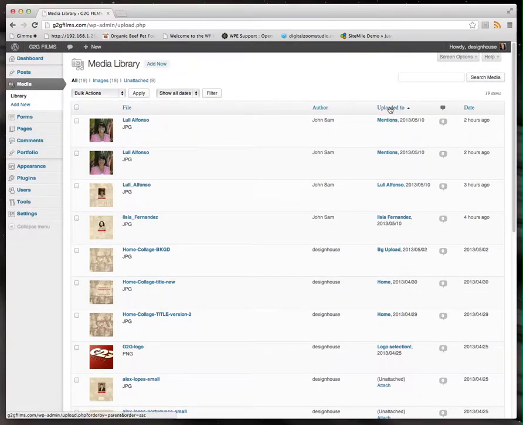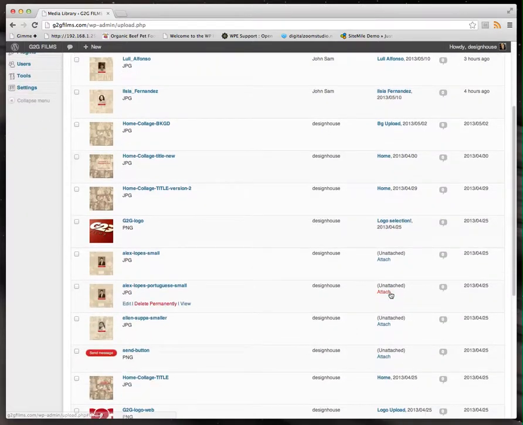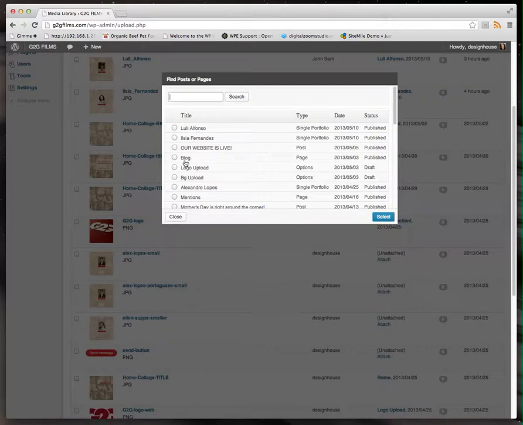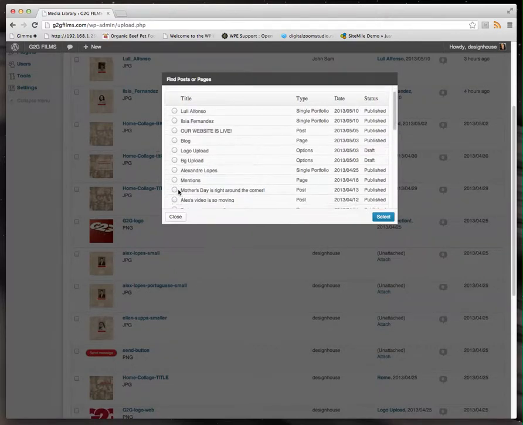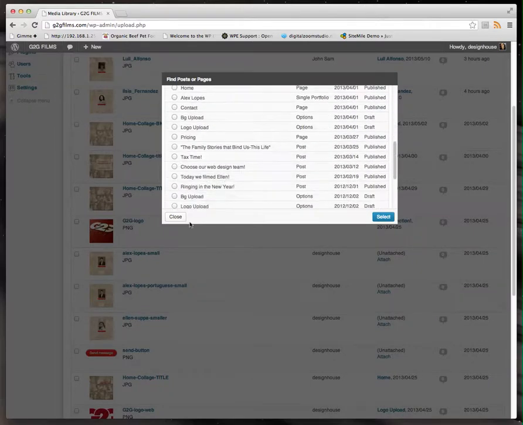If you look on the right here, it says uploaded to. This says mentions, and all the different places where they're uploaded. If you have something that's not attached, it will show this way, and you can attach it if you click there. If you know where it's going to go, you can look at different pages. It'll show posts or pages that you might want to insert that image to. That's one way to insert an image.